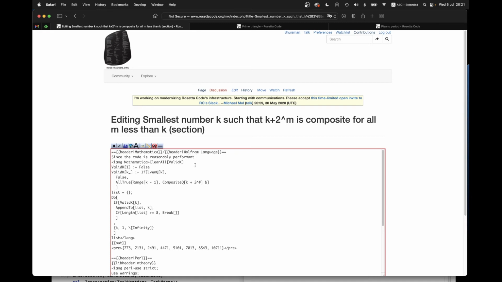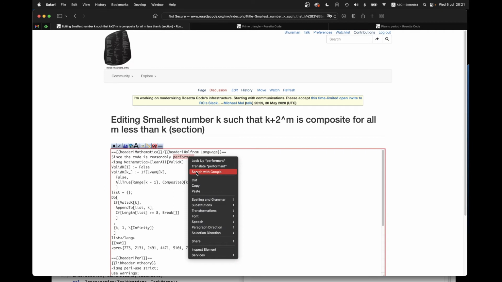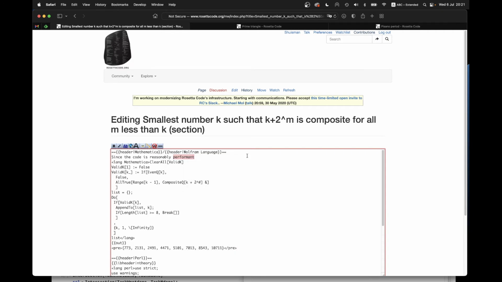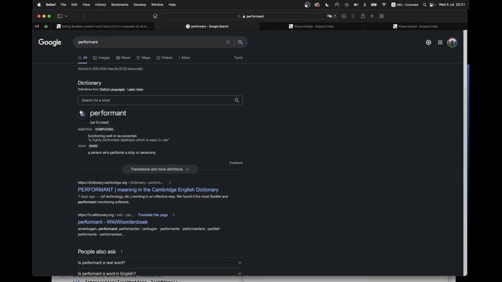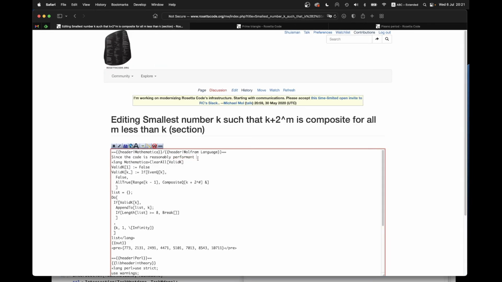Performant? Is that a word? Functioning well, yeah, okay. That looks a bit weird somehow. I found the first 8 of this sequence.